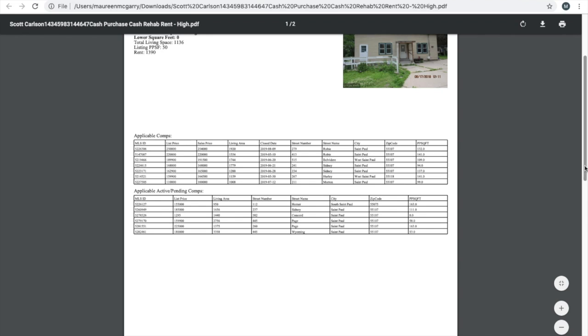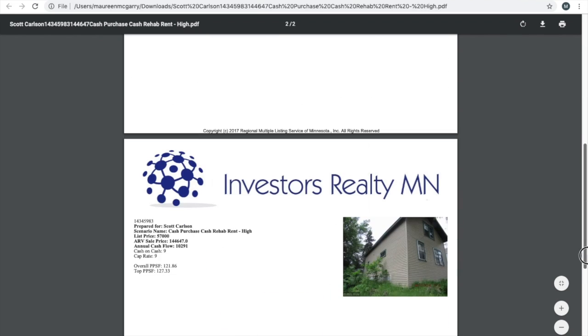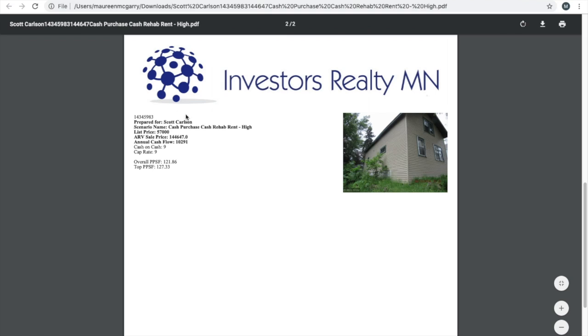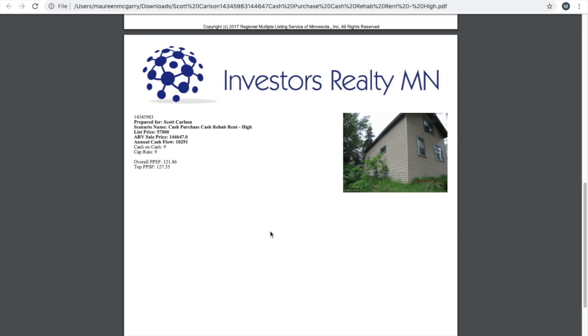I can send these reports over along with MLS listing sheets and have Scott just kind of take a look at it. Page 2 of the report gives him some of the basic information that Bluestream found. We're budgeting a higher amount for this one. It gives him the list price, the after repair value based on those comps, what the annual cash flow is, and what he can expect as a return if he's able to meet that rental rate and stay within the budget of the rehab.